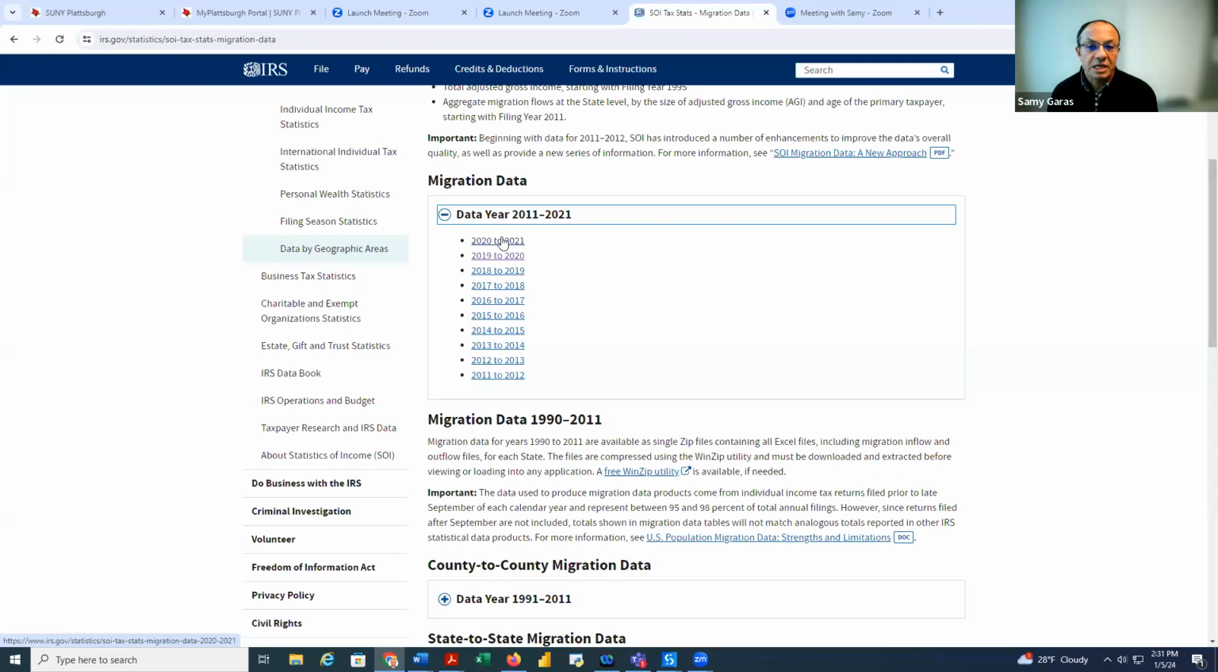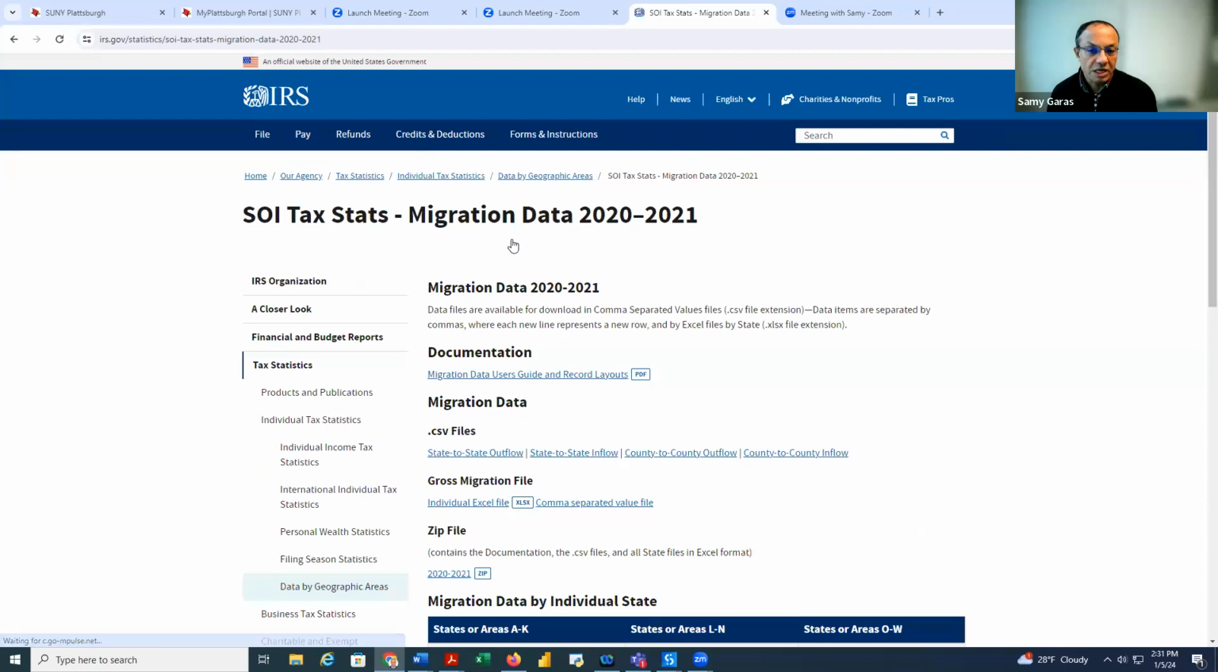So here you can see like 10 years of information. If you click on the latest year, you see here the migration data, people who migrated from one state to the other, and this creates a state-to-state outflow and a state-to-state inflow.